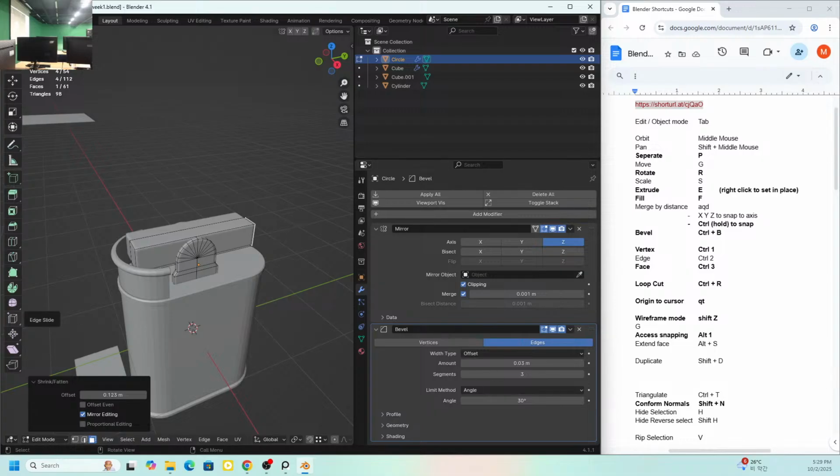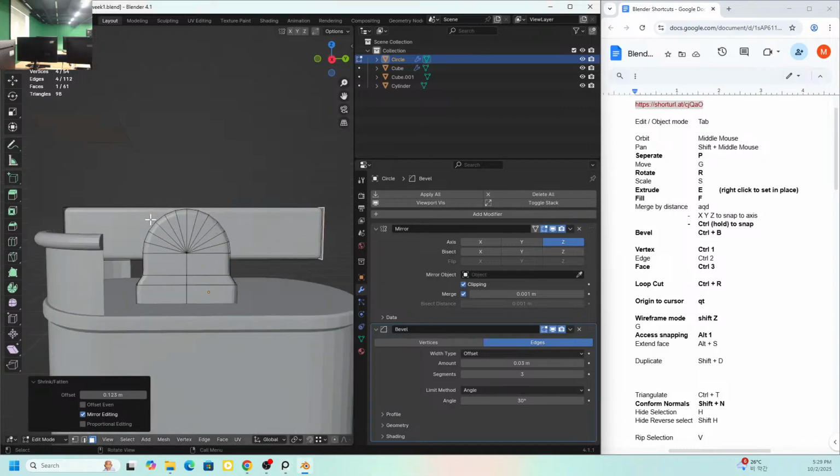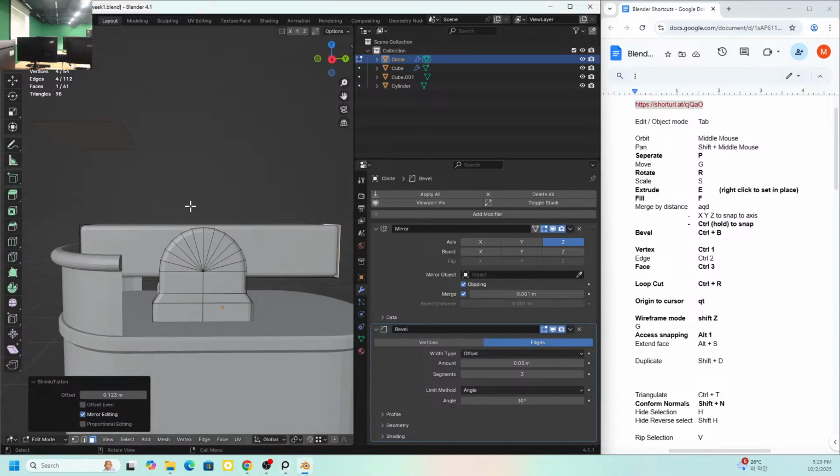First thing, if we analyze the shape of this thing, it goes straight, then there's a bulge, then it goes straight again. So how do I create this bulge?